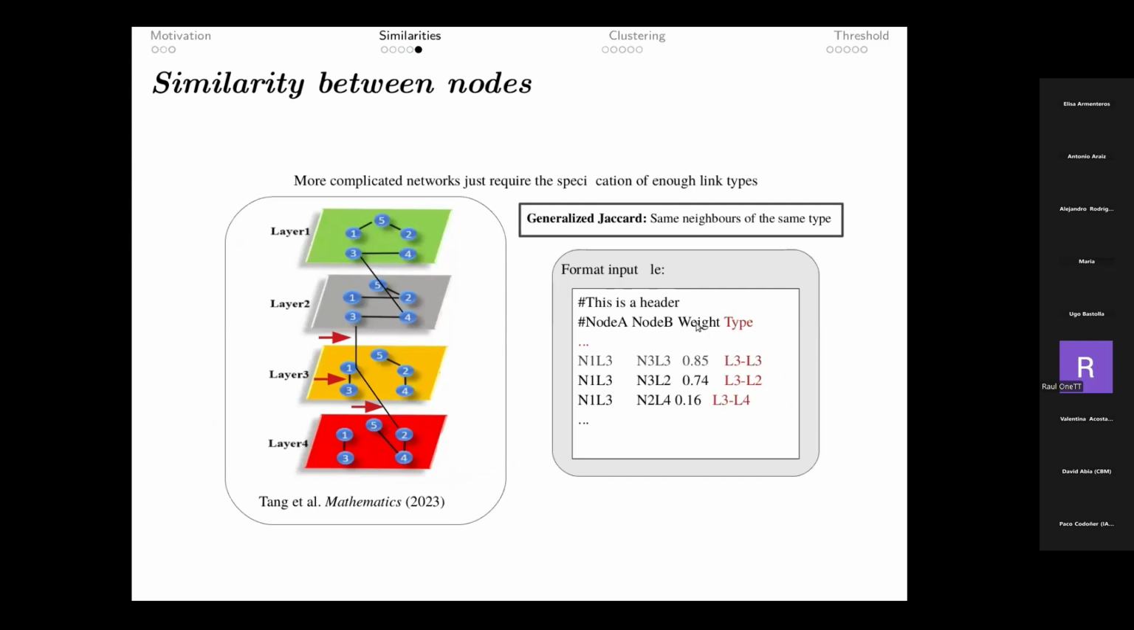If the network is more complicated, like this one, I'm going to focus, for instance, on nodes 1 and 3 in layer 3. This is a link which is within layer 3. So I can specify it in this file: node 1 of layer 3 is linked with node 3 of layer 3 with some weight.